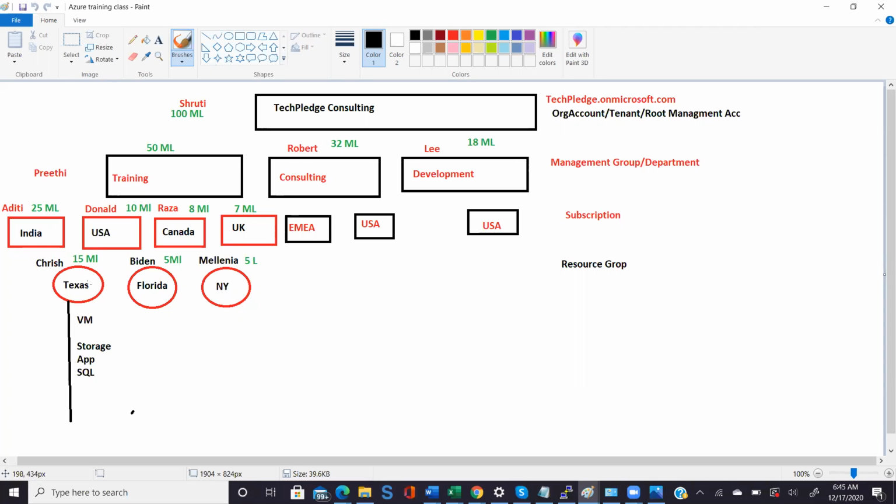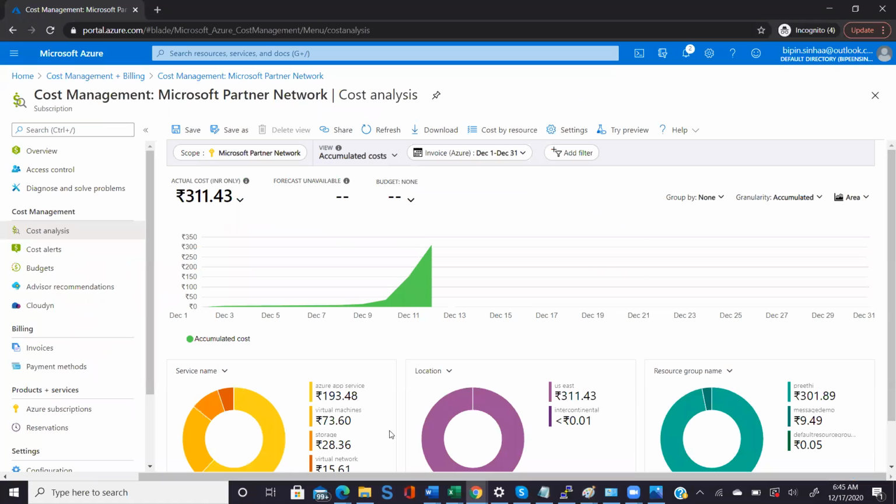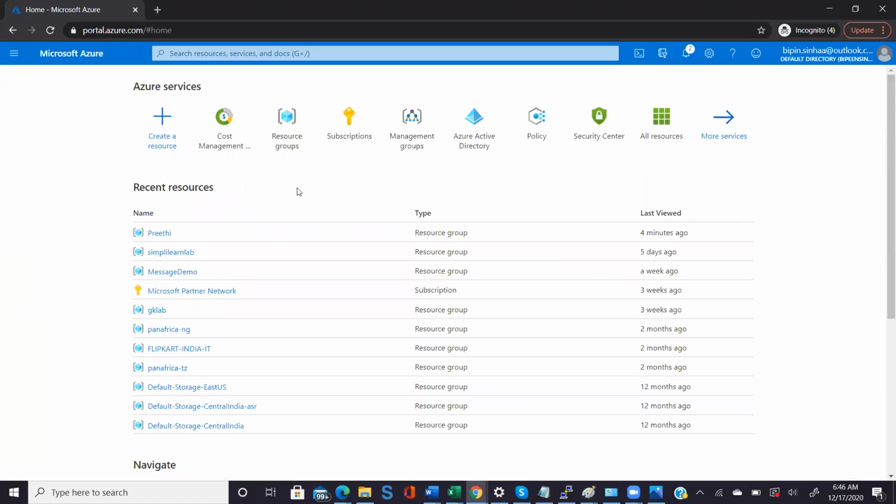Again, go back to the Azure portal. Go to the Azure portal. I don't think you gave me the control. Portal. Where is the portal? Yeah, this one.